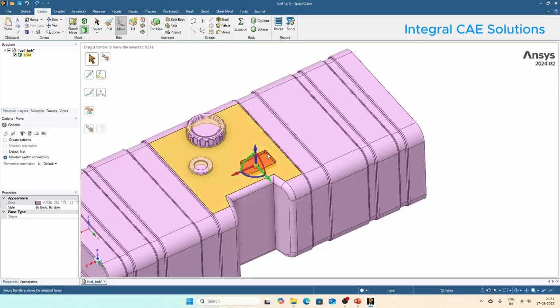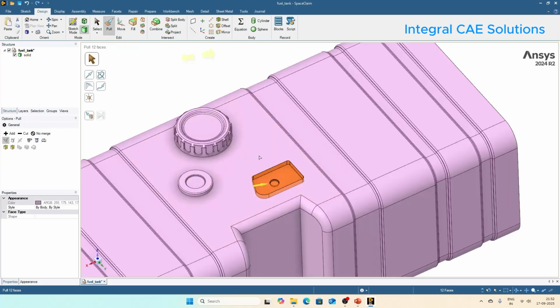The surfaces are already selected. Let me now switch to the Pull option. Let me use the default pull direction and try to pull these faces. You can see that as we are pulling the faces, the size is changing in all the directions. The Pull operation basically offsets the faces inward or outward, but in all directions.